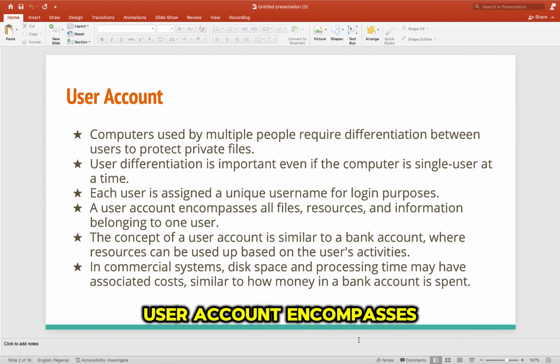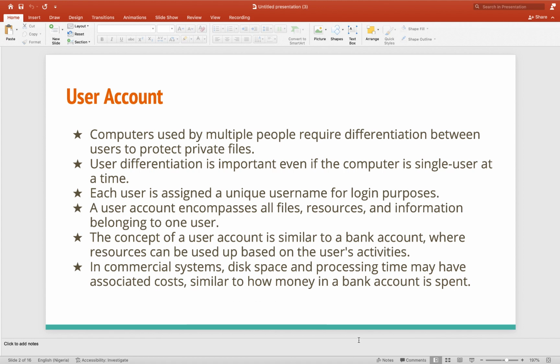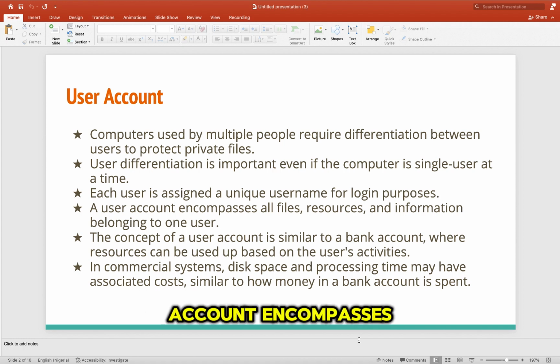The user account encompasses all files, resources, and information belonging to one user. So which means that while creating an account, you should bear in mind that an account should belong to a single user. So if I am creating an account for A, the account for A should carry all the information of A. So a user account encompasses all files that belong to A, all resources that belong to A, and information belonging to A.